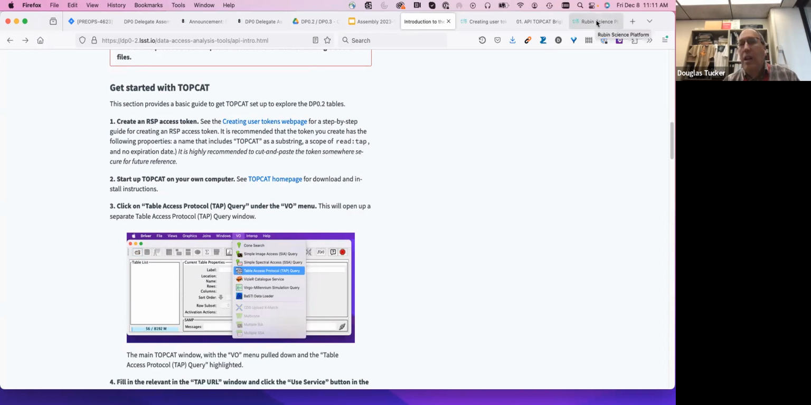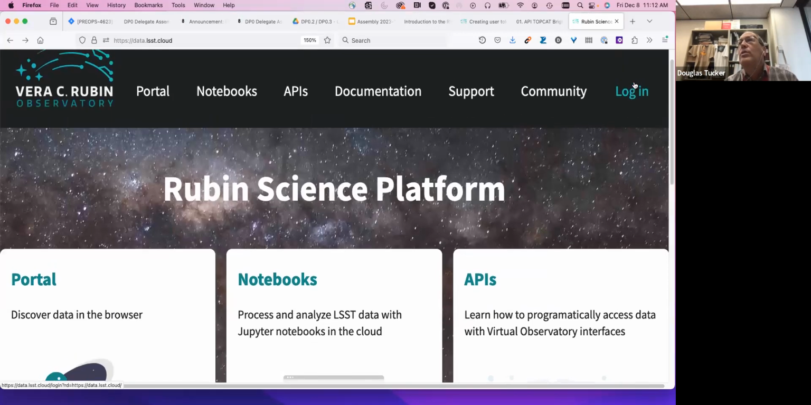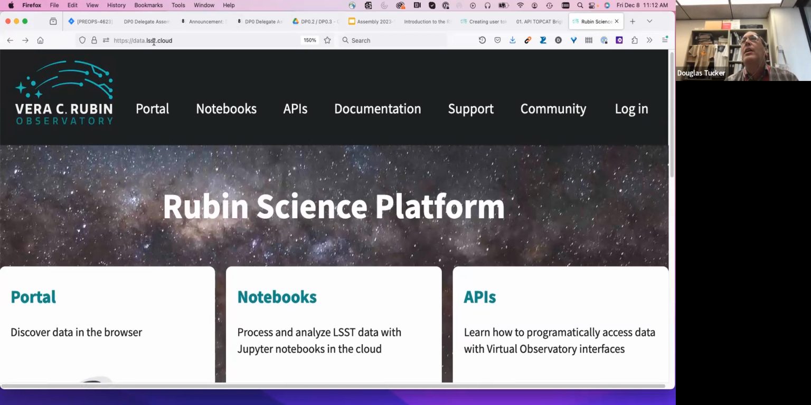Well, first of all, there's a link here, and thank you, Melissa. Melissa's put a link on how to create user tokens. You can click here. I'll actually just show you step by step. People should log in, if they're not logged in already, to the RSP at data.lsst.cloud.